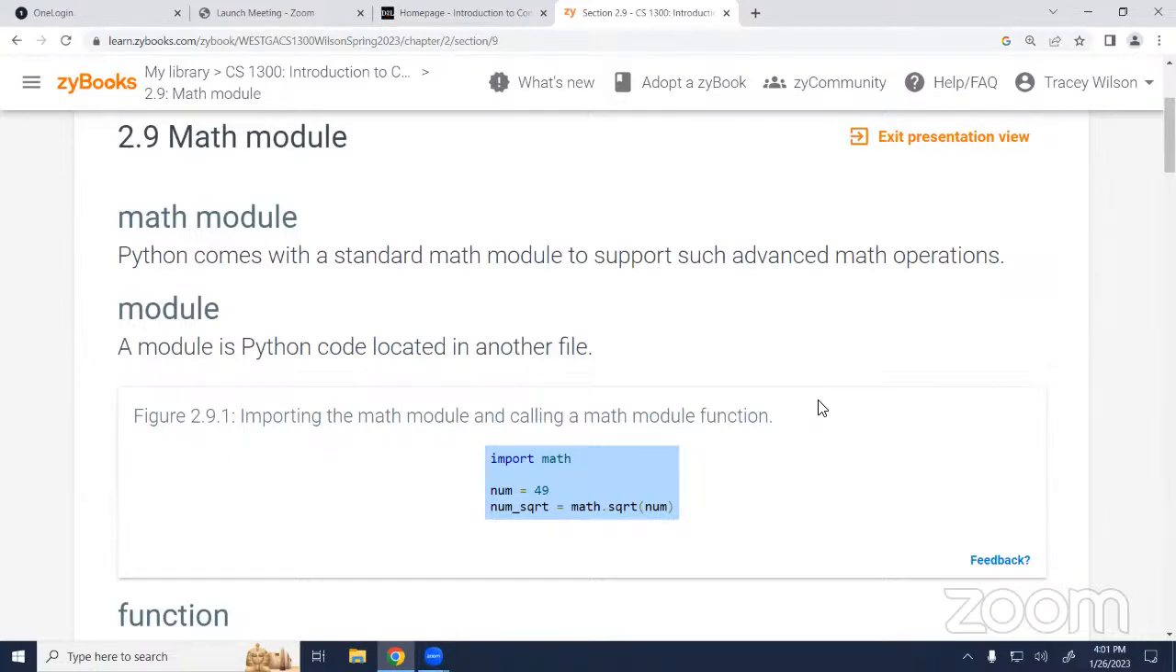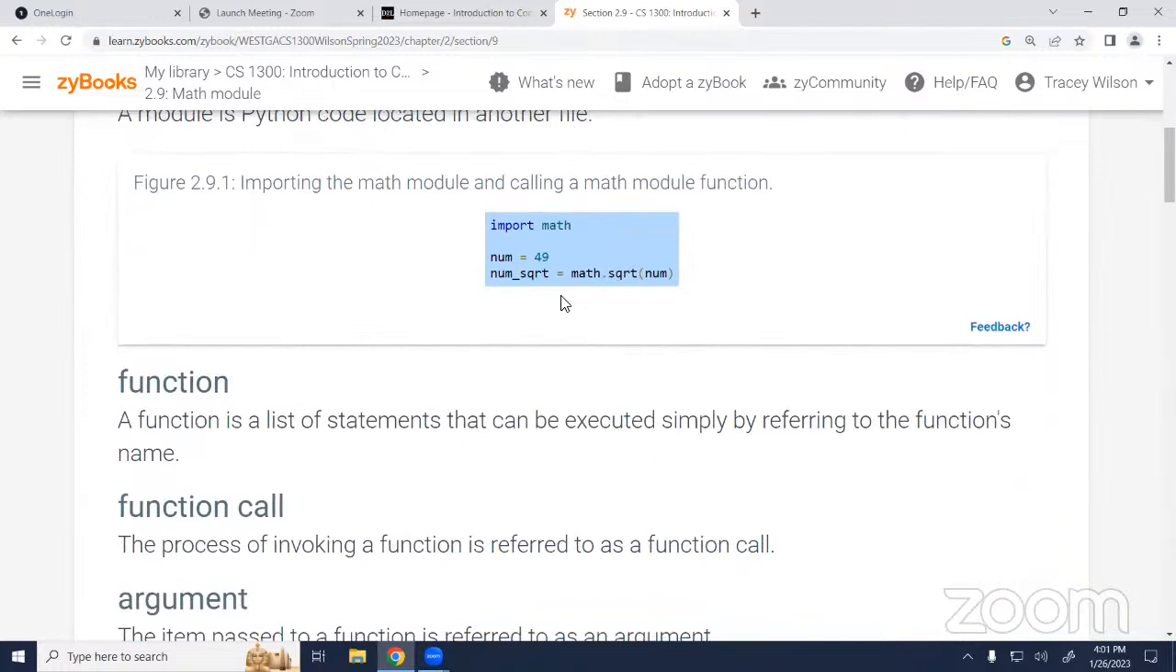All right. So like I said, we're going to do a lot with the math module. So be aware that math module is going to be there. In this particular case, math dot square root means that we're going to the math module. We're using the square root function, and we're running it on number. Right?